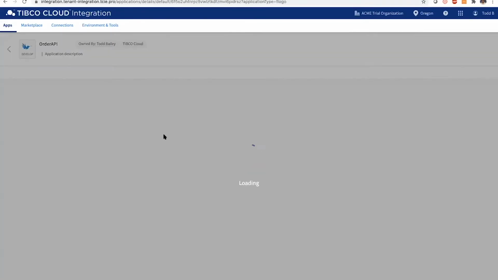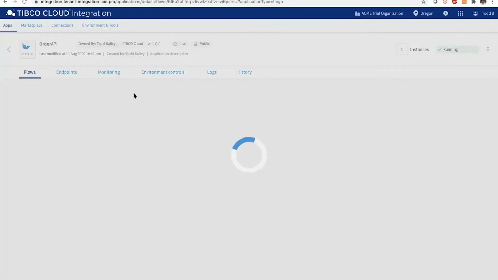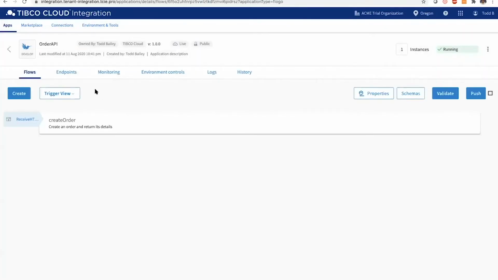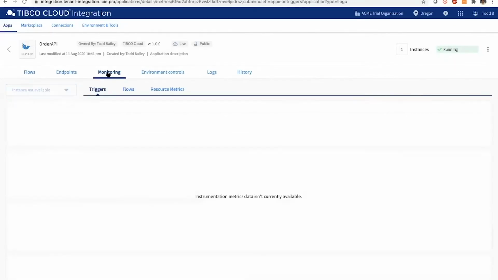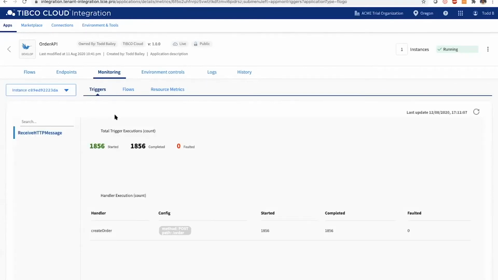This will open the app details page, and you will be able to access the monitoring view as well as other views to see the application details. So let me go to the monitoring tab on the app details view. This is more detailed metrics for your application. This is a Flogo application. So for a Flogo application, you would see triggers, flows, and resource metrics tabs.